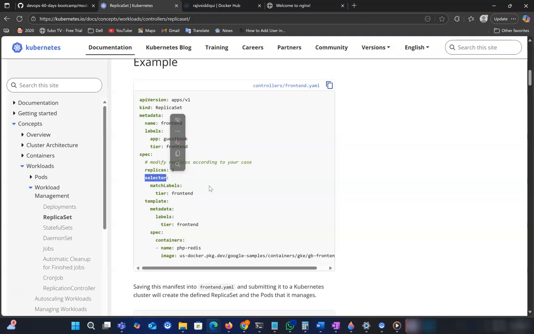In the same way, the replica set also wants to know which pod it needs to monitor. That's why we use a match label. Whichever pod matches the label will be monitored and controlled by the replica set. So if any pod goes down, the replica set will find that it crashed, and it will create a new one. So there is that match label.